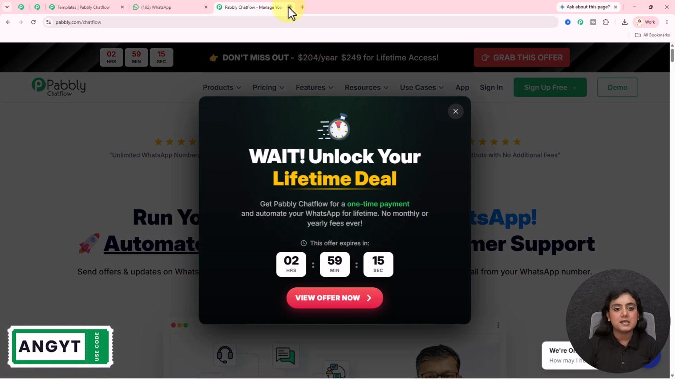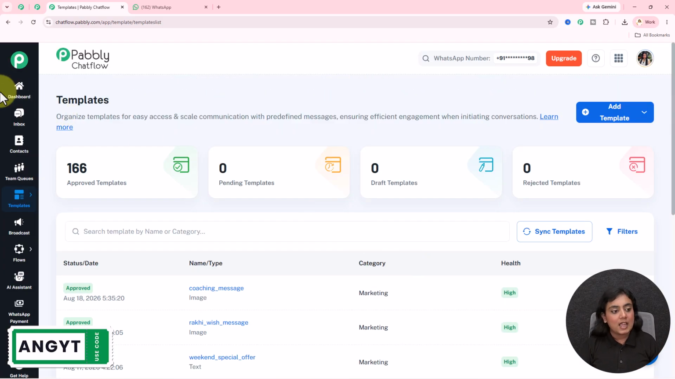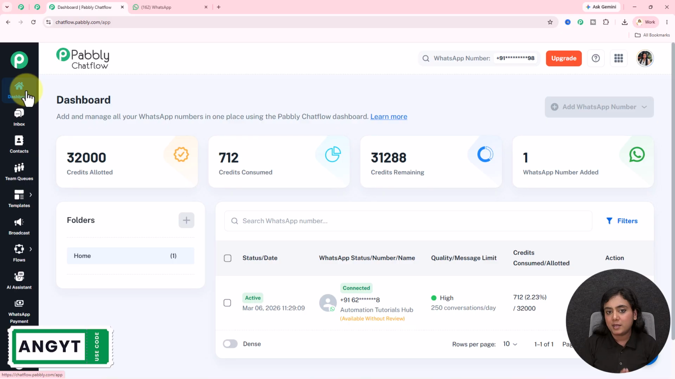I'm already a user. I've logged in inside Pabbly Chatflow and I have already created the entire setup. If you want to learn how you can create the setup of Pabbly Chatflow, like adding your WhatsApp number, and what the other features of Pabbly Chatflow are, check out all the video links added in the description section below.